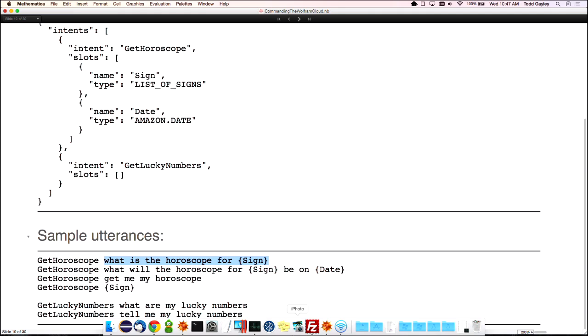Typically you'll have a very long list of these things because you want your users to be able to have a wide variety of things that they might say to activate this intent. You don't want to force them to say a very precise set of words. So you can see they've got various ways: get me my horoscope, or what is the horoscope. If you had this for real, you would have a whole bunch of these, like, tell me the horoscope for blank, kind of thing.